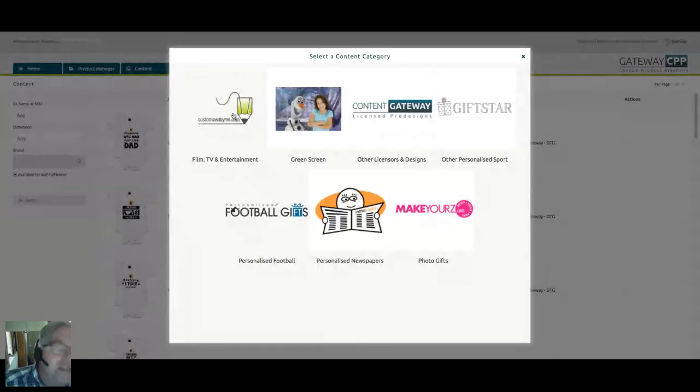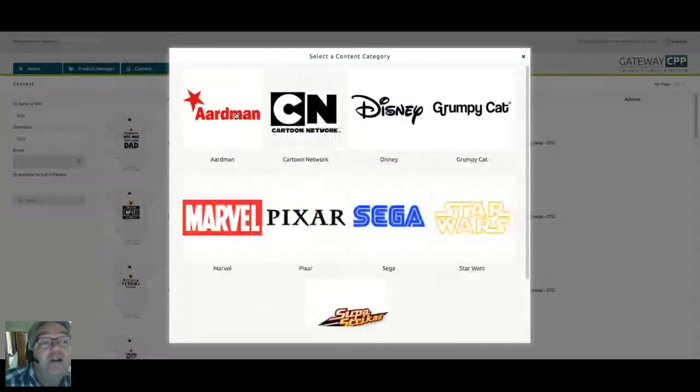So, if we went into the film and entertainment section, you can see we've got products Aardman, which is the Wallace and Gromit, Cartoon Network, the full Disney catalogue, Grumpy Cat, Marvel, Pixar, Sega, Star Wars, Super Striker. So there's a whole range of content on there now.